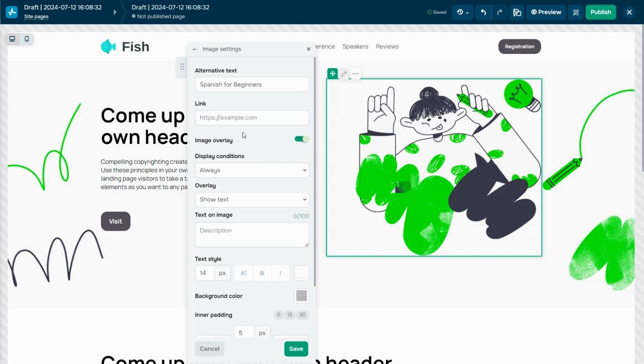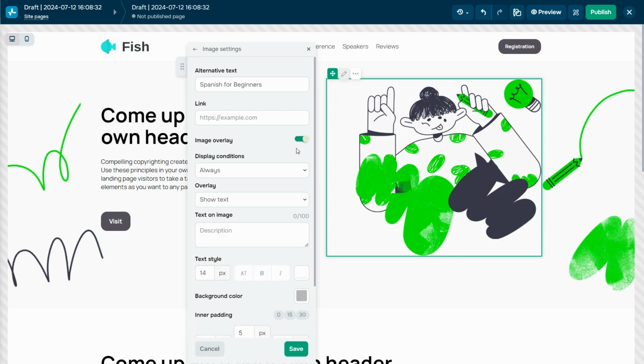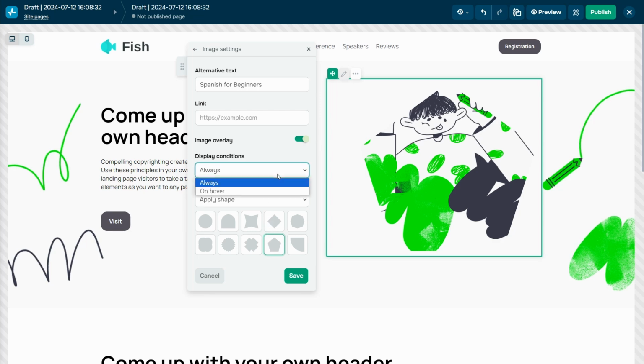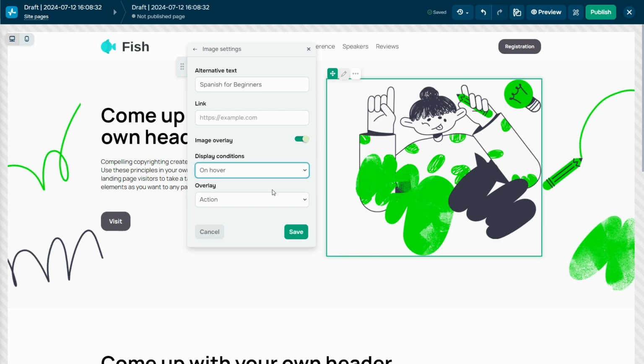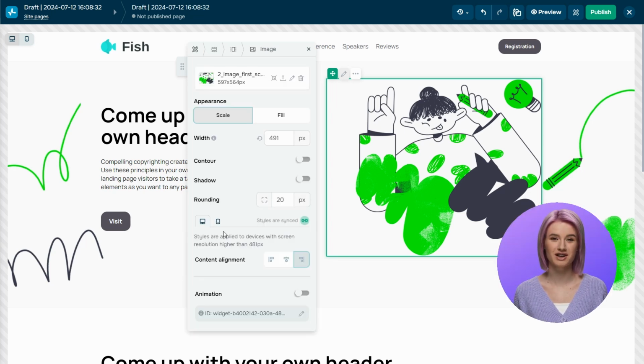To add extra effects to your image, turn on the image overlay toggle and decide if you want the overlay to appear always or only on hover. With the always display condition, static effect, you can choose to show text over the image or crop the image to a specific shape. For the on hover option, dynamic effect, you can also show text, change images from one to another, and scale up and down. Mobile styles sync automatically, but you can disable synchronization to apply separate mobile settings if needed.